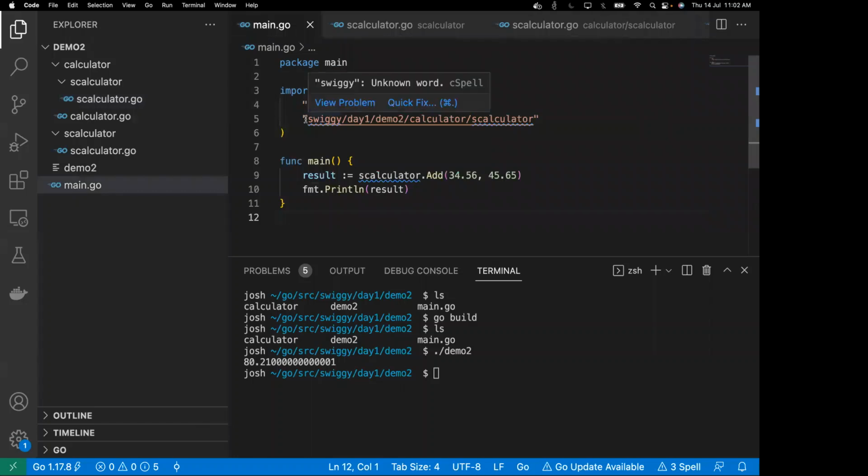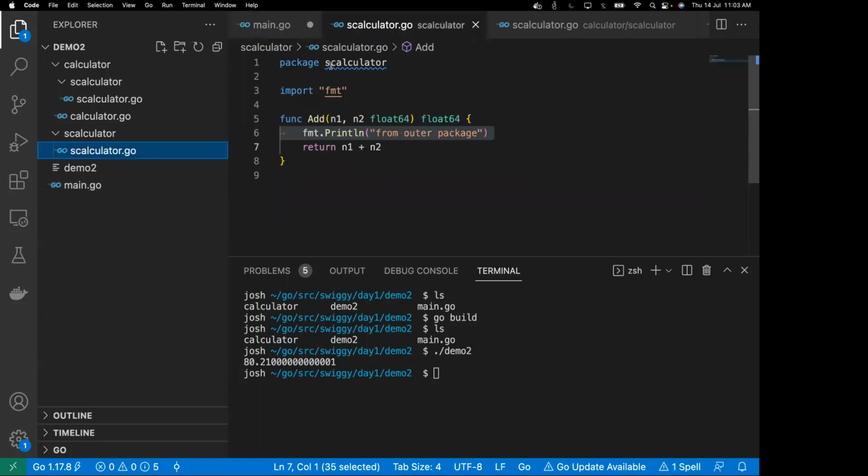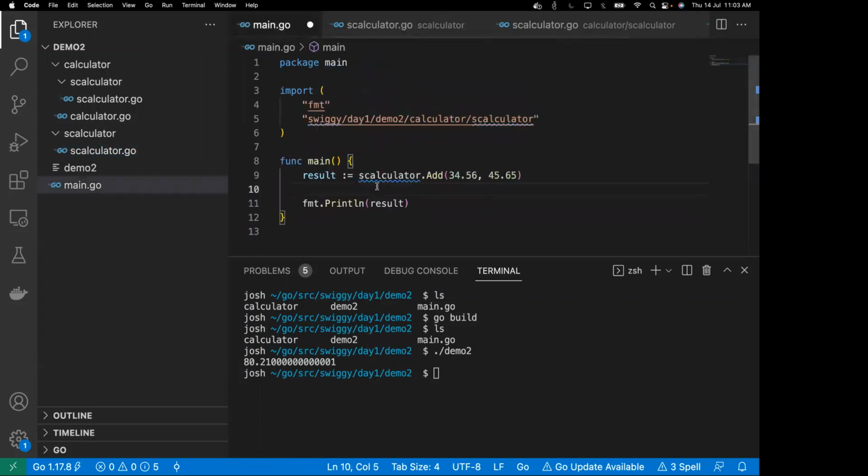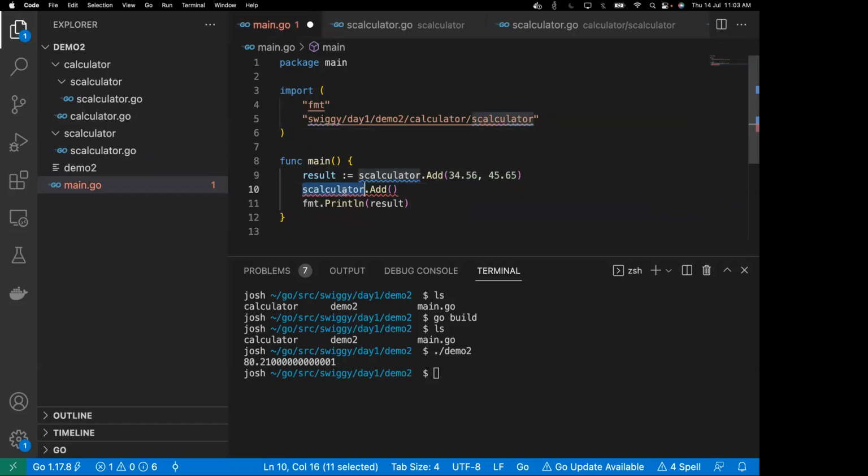Now let's say we need to call the add function from both packages. If we try to call the method from the outer package, the ideal way should be scalculator.add. But because the package name is the same and the function name is also the same, if we try to call this, it will call the function from the nested package only. So we can add an alias.